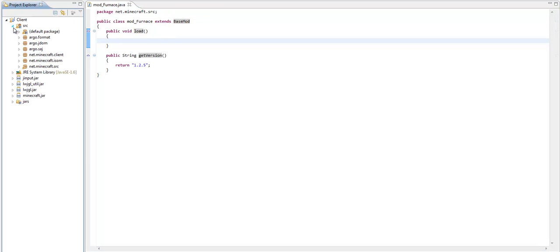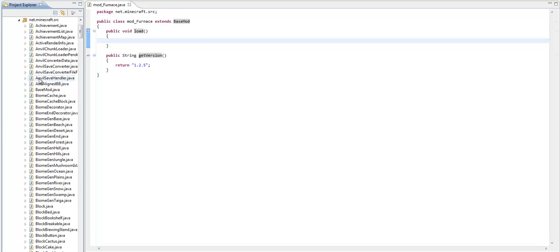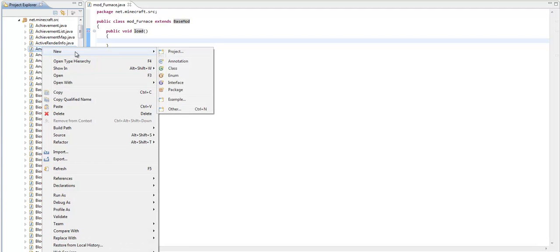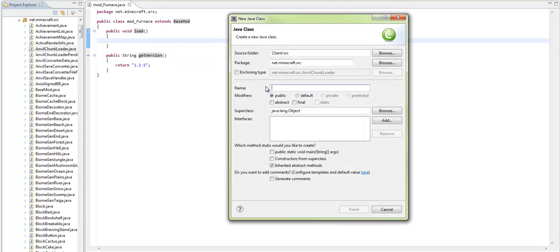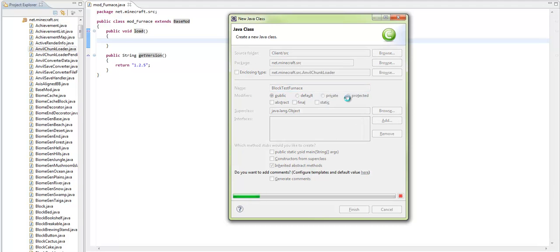So, the first thing we're going to do in this episode, I'm going to do a different class per episode, or maybe some classes will be spread out if they're bigger. But we are basically just going to create a new class, and we're going to call it block. I'm just going to call mine block test furnace. You can call yours whatever you want.